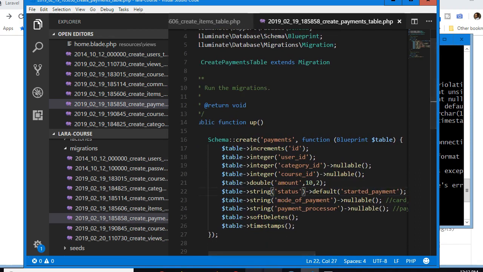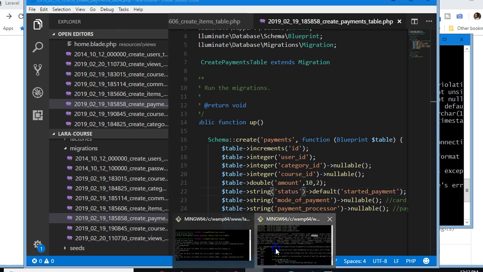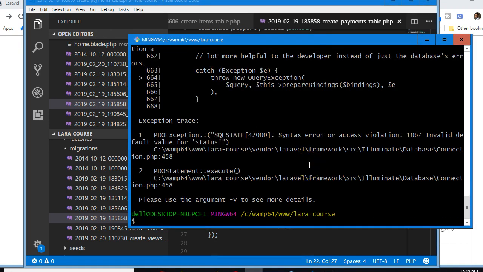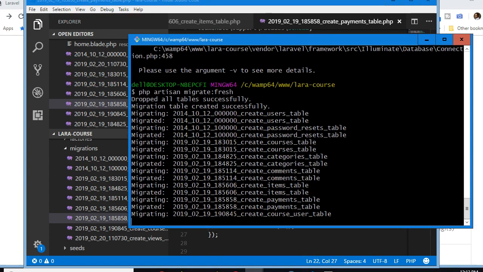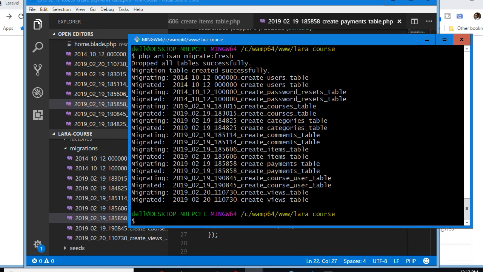I think strings is okay. So we come over and run that command again, up arrow on my keyboard, and hit enter, and everything seems to have gone perfectly well. So let us see what has happened in our database.